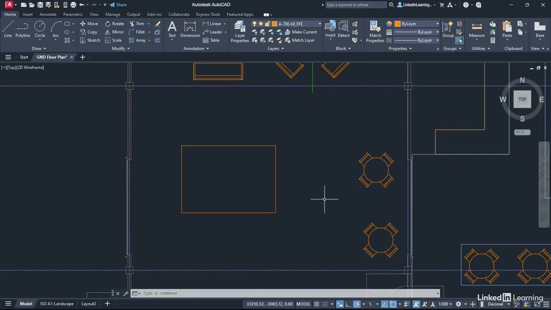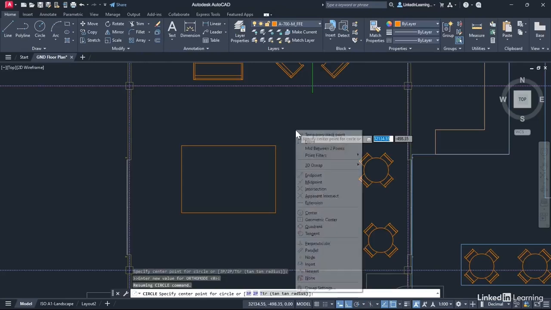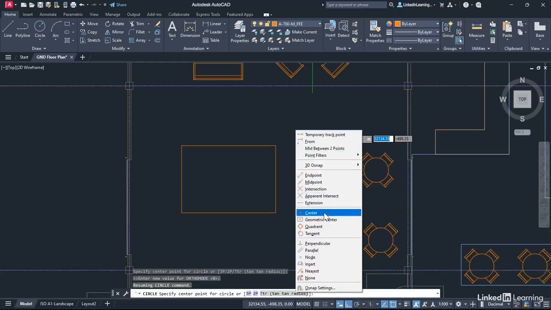I want to show you what is called snap overrides. So we're going to go back up to the draw panel, click on the circle flyout and select center radius and come into the drawing area. Now it says center point for circle. Hold down the shift key on your keyboard and right click. That will bring up your snap overrides. Then you select geometric center on the menu that appears.